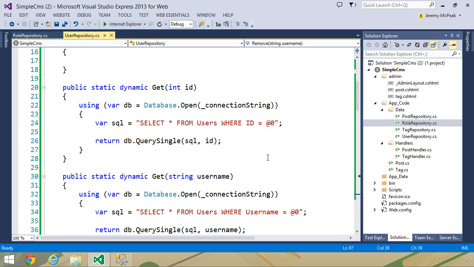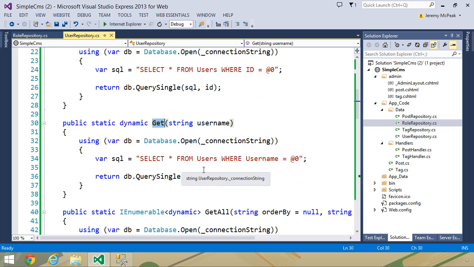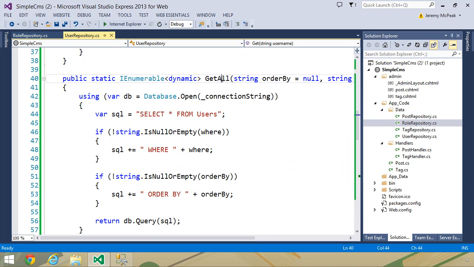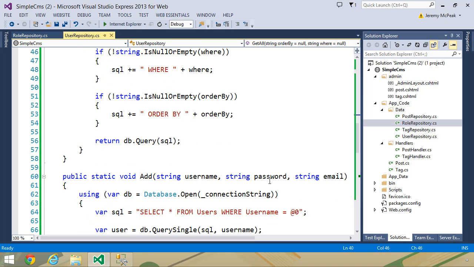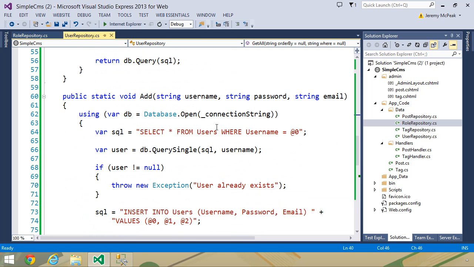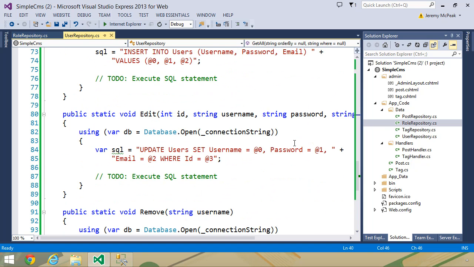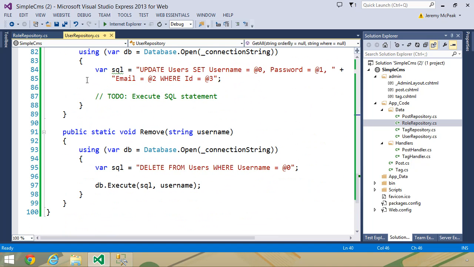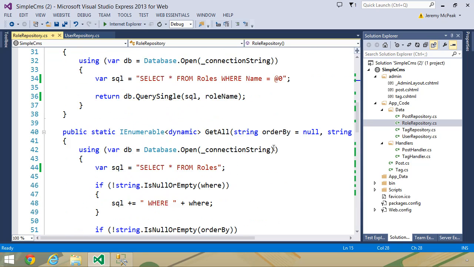We have the get methods, get by ID, get by username. In this case, this is the user repository. We have the get all method to retrieve all of the users within the table. We have the add, which has the username, the password, and the email. Then we also have the edit and the remove, and the role repository has the same thing.